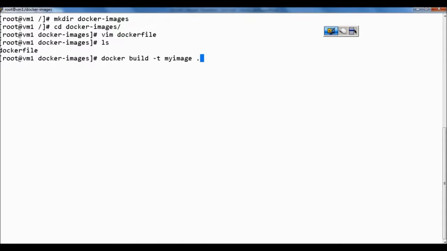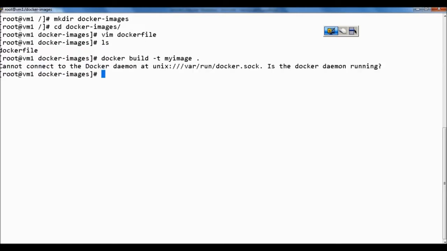So when we run this command, it will create an image. Now let us run this command. Let us start Docker first. Now docker build -t my image dot.